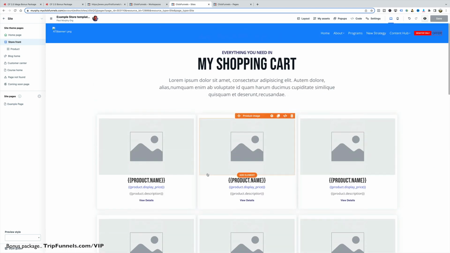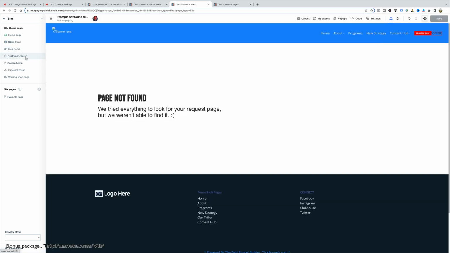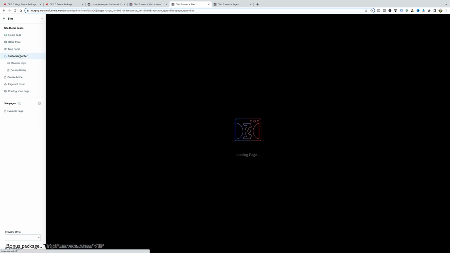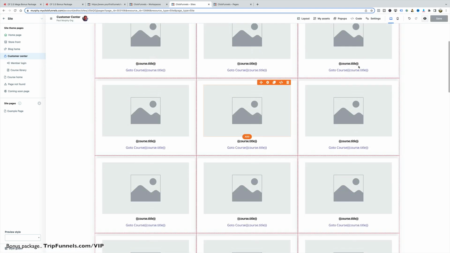And obviously this is if you've got Shopify or Groovecart or any of those. Okay, you've obviously got your products here. So this is where you're going to put your products. You've got your customer center here. Okay, again, this is where everything's going to be based, your courses and things like that.